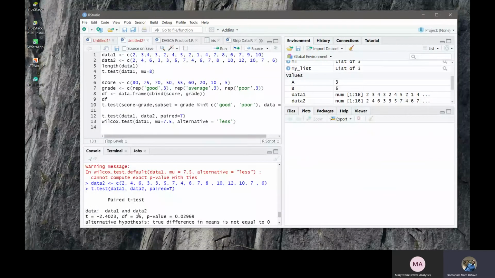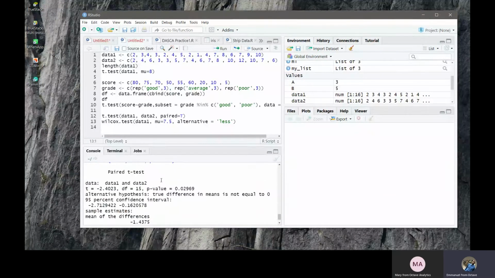So I have here a paired t-test. You see the t value, the degree of freedom is 15. The p value is this guy, 0.02. The alternative hypothesis: true difference in means is not equal to 0. So here, what does it mean? The p value is less than 0.05. In that case, what's going to be your decision?